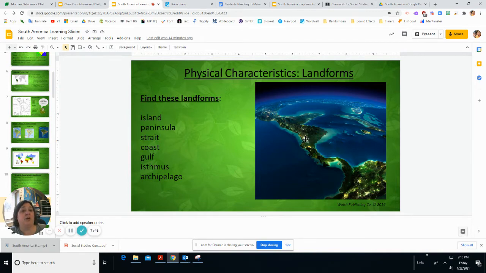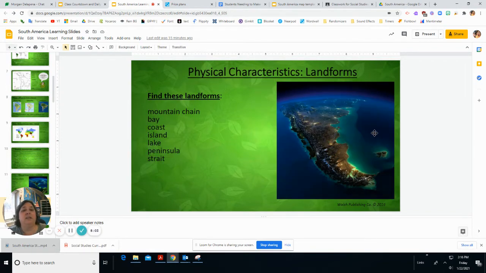And of course, we have an archipelago, or archipelago, depending on how you say it. That is a group or chain of islands. And I can see a group or chain of islands that I know are the Bahamas. Or this could actually be a group or chain of islands here. Let's take a look at some other landforms that we need to know this year. A mountain chain. I can see a mountain chain. The Andes Mountains right here.